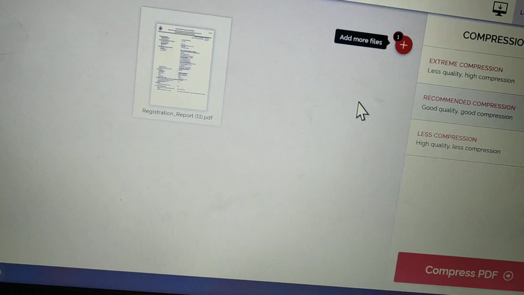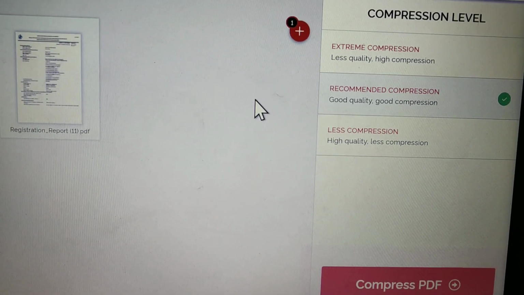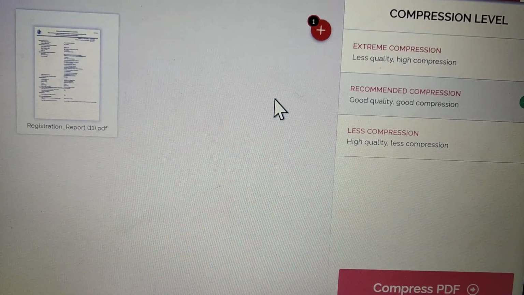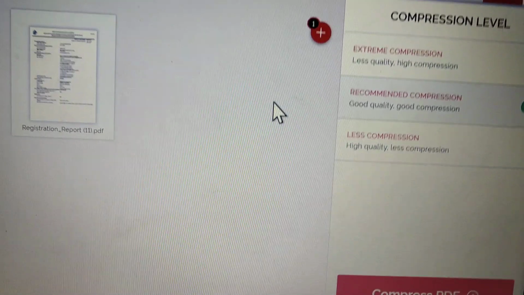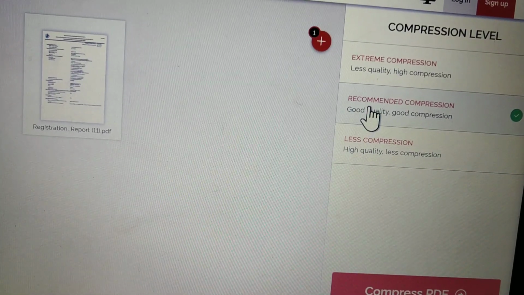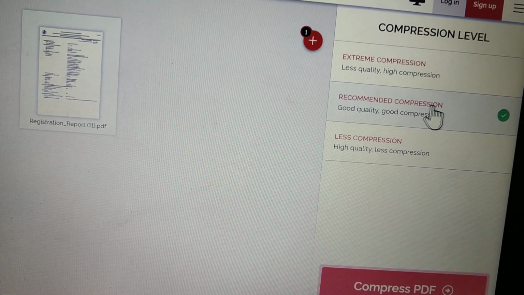If you want to make a PDF of good quality and good compression, approx maybe less than 200 KB, you can make it by selecting this option, recommended compression, good quality, good compression.